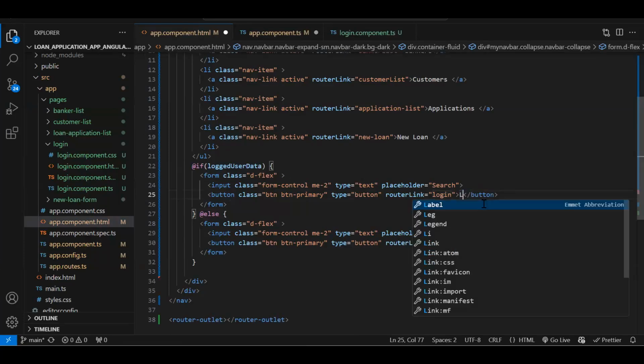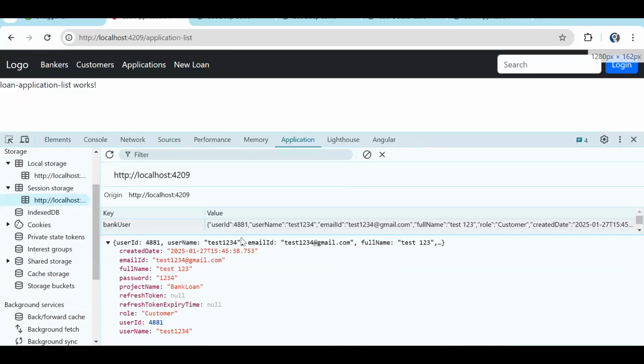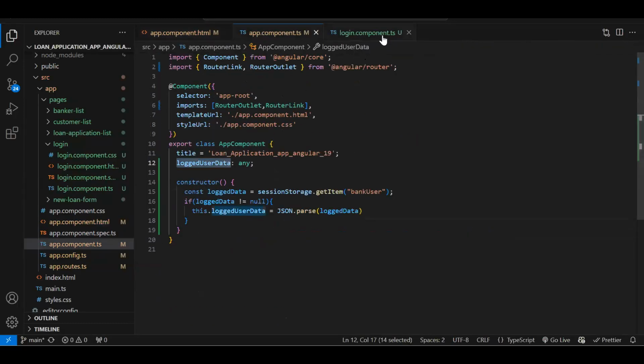So here we will say log off, and instead of the primary color, let's say the warning color. And over here, we will show our username. So loggedUserData dot, with what property do we get the data? Username we will show over here, so you will get to know who is logged in. And in case of login, we don't need this. Let's just test this code.